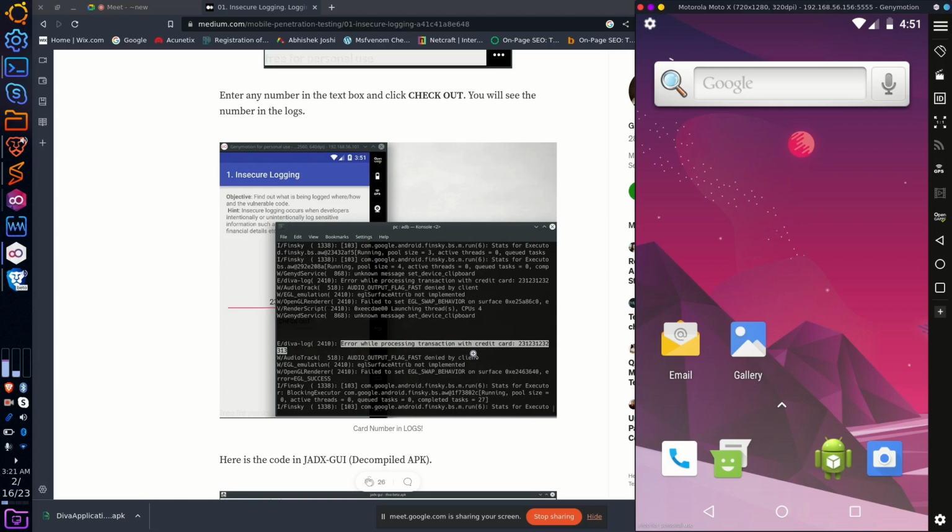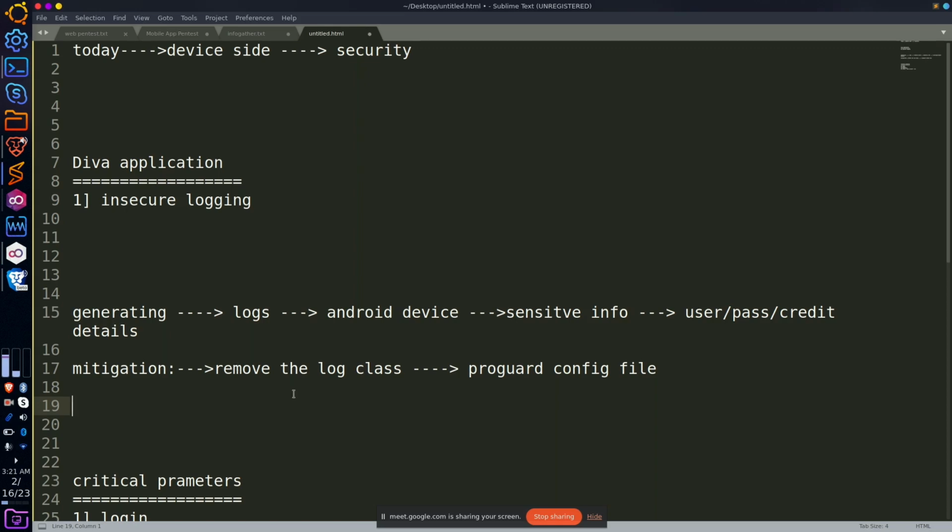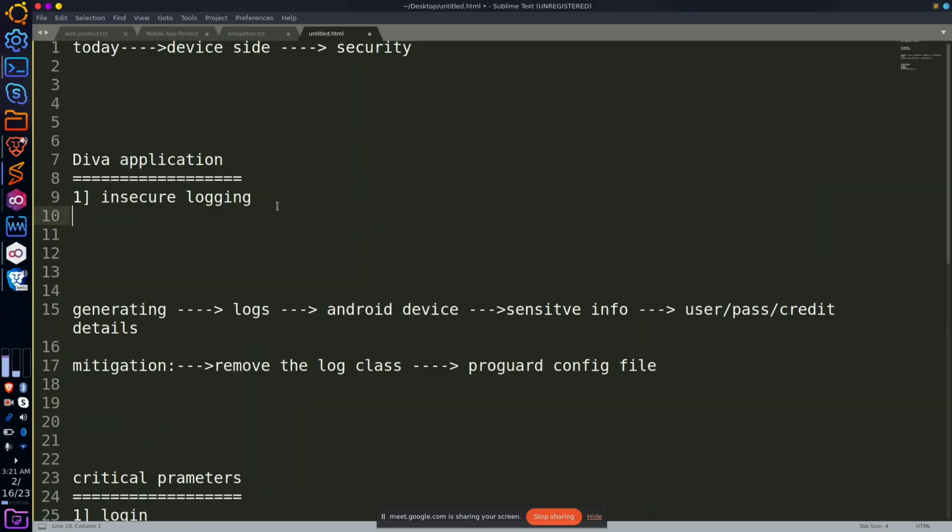Now next is a hard coding issue. Now what is hard coding? Hard coding means, if I am a developer and I'm developing a code, and I think I have to store some key, such as an API key.